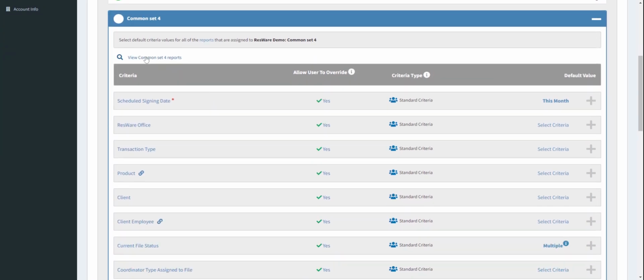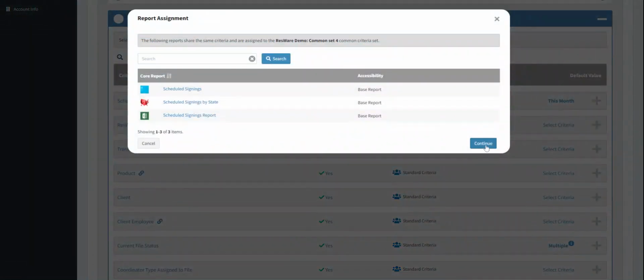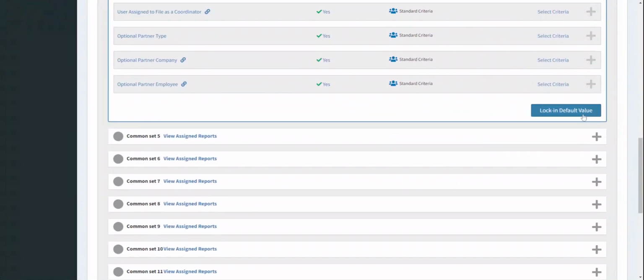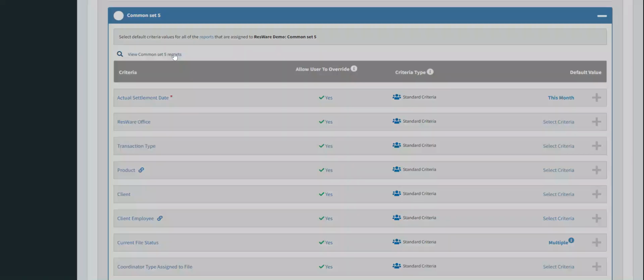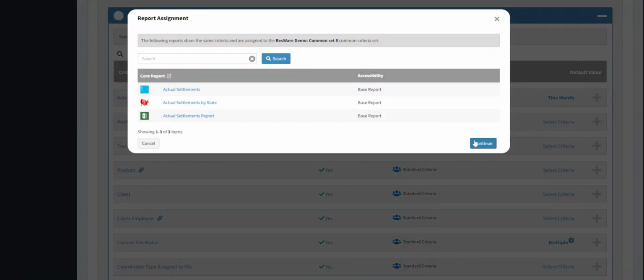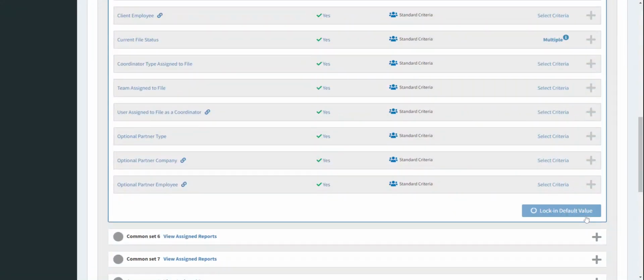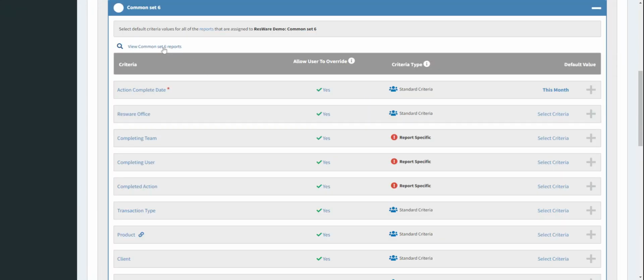All right, we're going to continue on to common set 4, and we're just going to rinse and repeat here. There will be times when I will outline specific selections that you need to make, and I'll tell you when those need to be made. But for this particular common set, that's not the case.